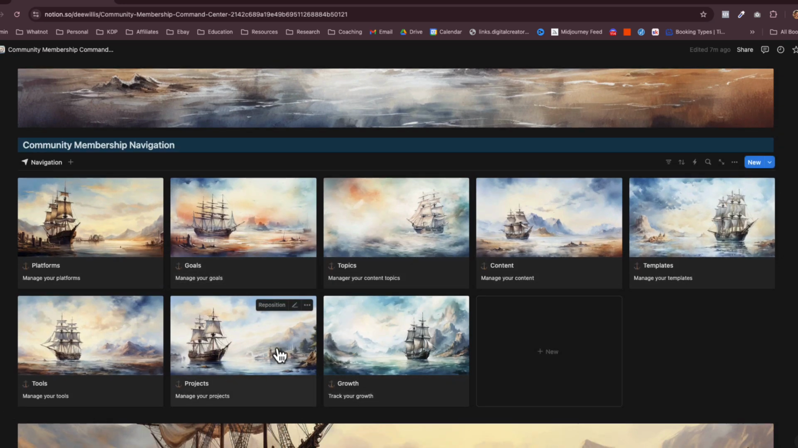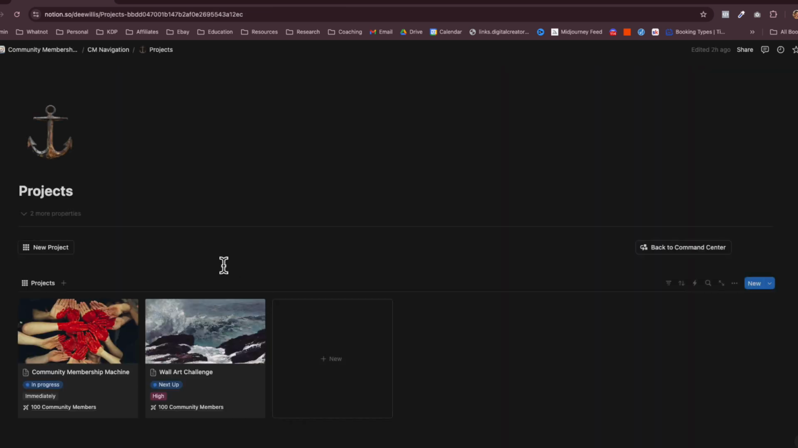Then here go the projects. Now the projects are kind of like your challenges, things that you're working on in your community. So say, for example, one of the projects that you could be working on is a challenge, right? Some type of community challenge you want to do for your members. And that's a project you need to plan. So you can go in here into the projects and you can plan your challenge.